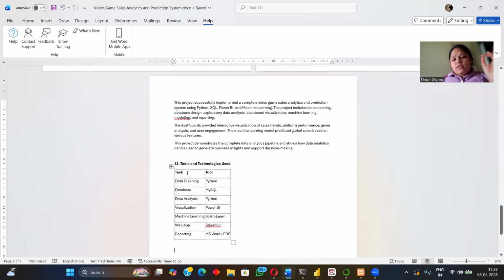And there are the tech tools and technologies that we used in the project. Python is used for data cleaning, MySQL for database, Python for data analysis, and Power BI for visualization, Scikit-learn for machine learning, Streamlit for web app, and the MS Word file and PDF for reporting.